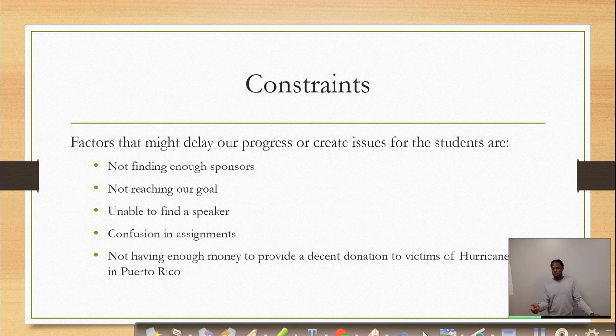The next one will be being unable to find a speaker. This we're balancing out as really important, because we'll find a speaker somehow, some way. After that, confusion over assignments. Hopefully we won't run into this problem, but if we do, it will be handled immediately. And the last one, similar to not reaching our goal, is not having enough money to provide a donation to the victims of Hurricane Maria in Puerto Rico.